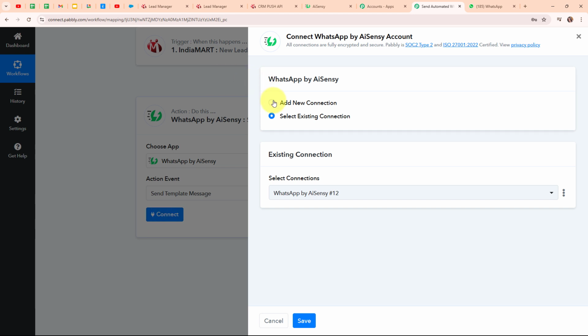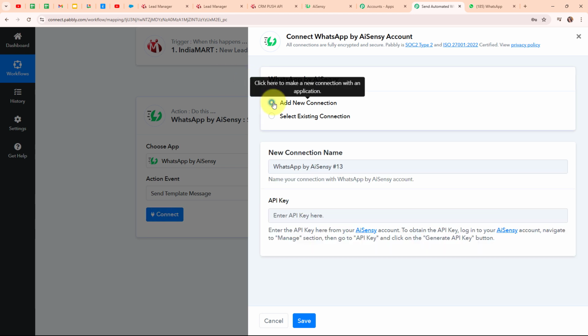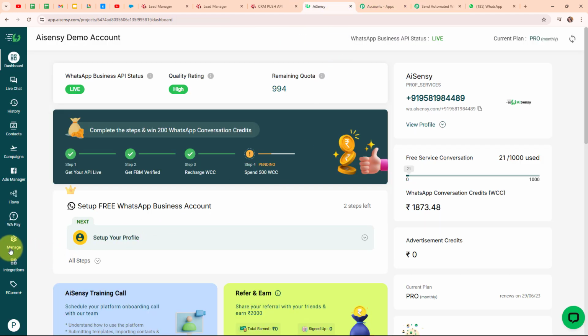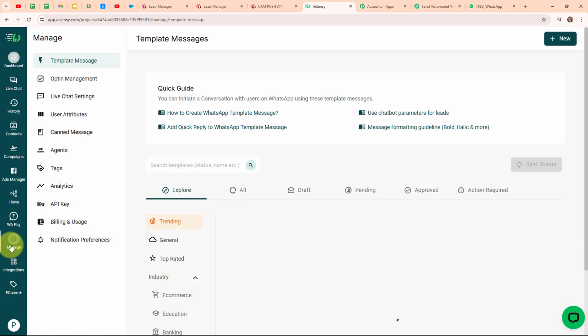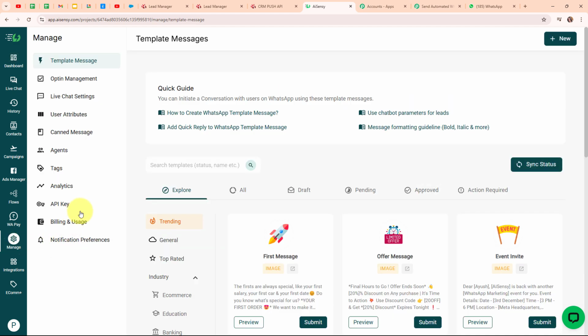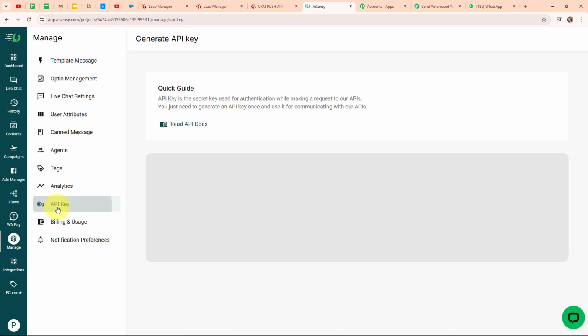And now here to connect my WhatsApp by SNC with Pabbly Connect, I'm going to click on this connect. Here to build a new connection, I'm going to select add new connection. If your WhatsApp by SNC account is already connected with Pabbly Connect, then you can click on select existing connection. Now to build a new connection, it is asking me for the API key. So following the instructions given below, I've already logged in to my WhatsApp by SNC account, and from here I'm going to click on this manage option given in the left side bar, and under manage I'm going to select the option of API key.